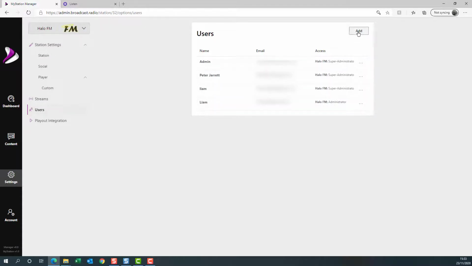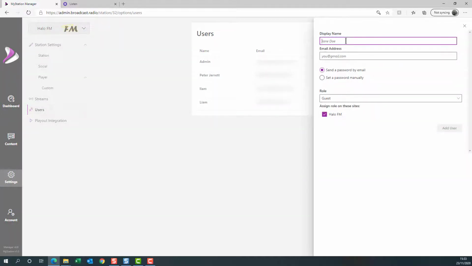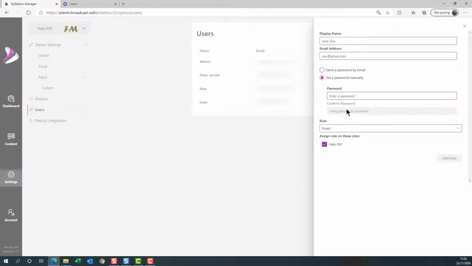If you want to add a new user, click on the Add button, give them a name, email address, give them a role. Usually you choose the option to send a password by email. That way they'll be sent an email much the same as the one we looked at the beginning of this video, where they'll have a random password to start with and can set their own password. Alternatively, you can choose to provide a password for them.